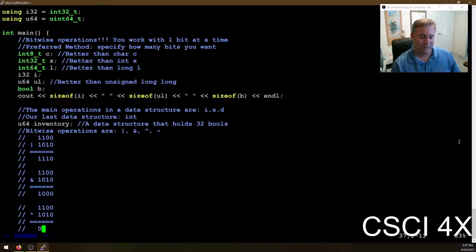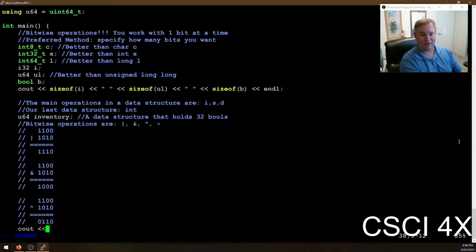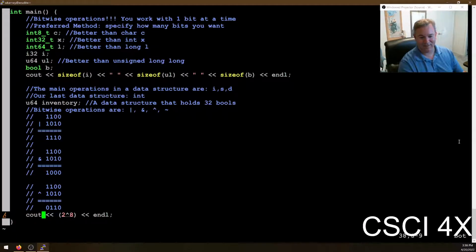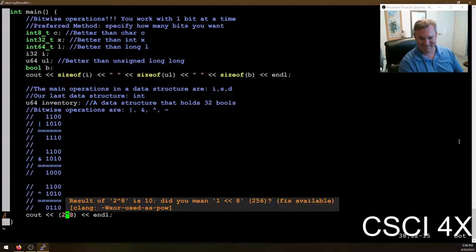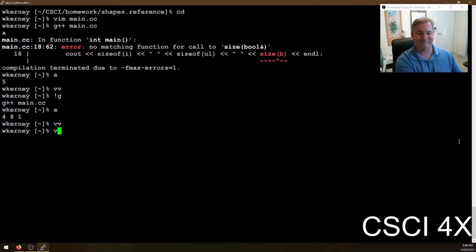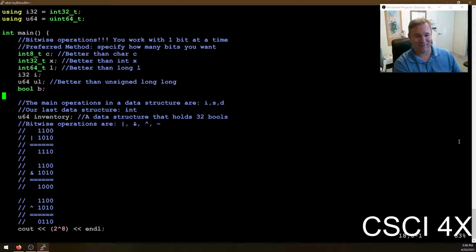True XORed with false is true. False XORed with true is true. False XORed with false is false. Okay, so there are all the possible outcomes for that, and that's why if you do something weird, like cout 2 to the 8th power, that's not 2 to the 8th power, right? That does not mean 2 to the 8th power at all.